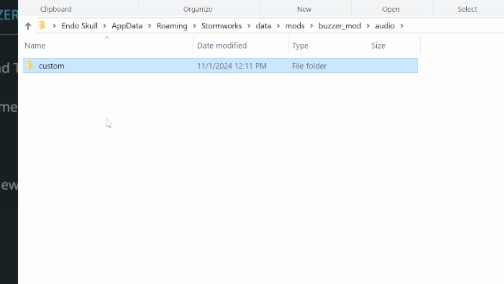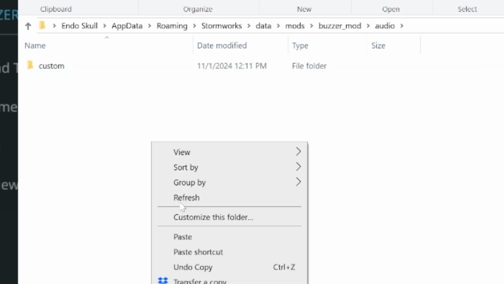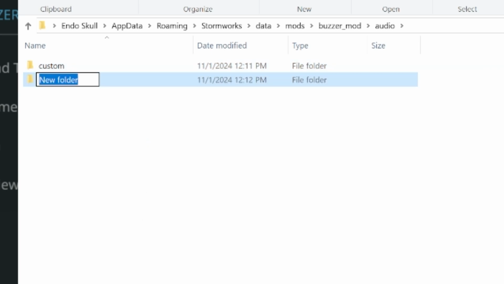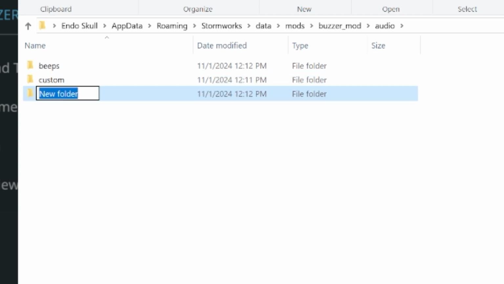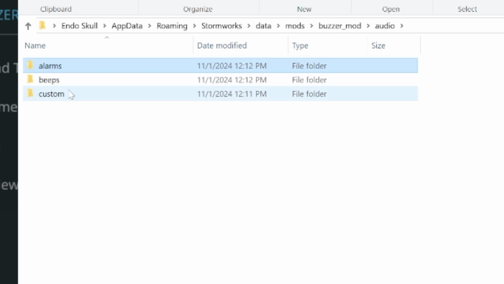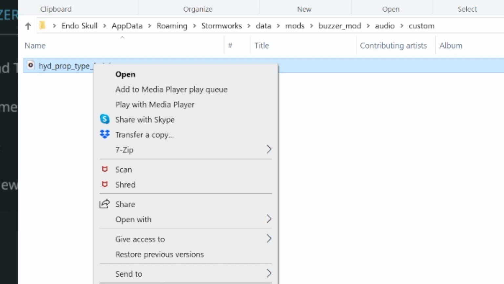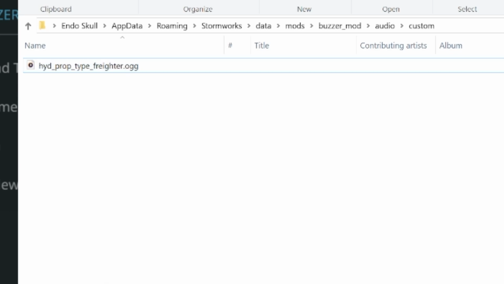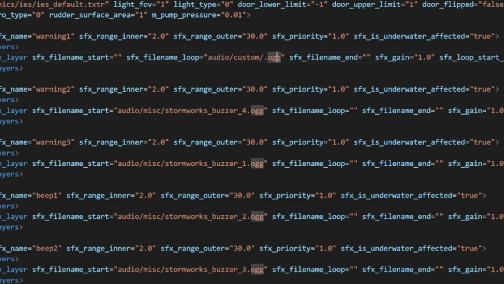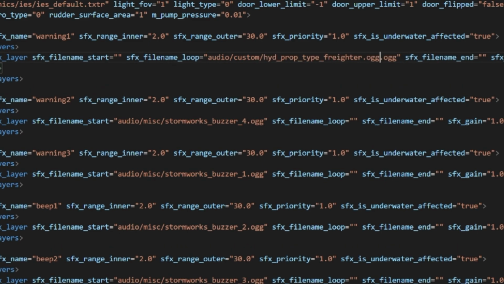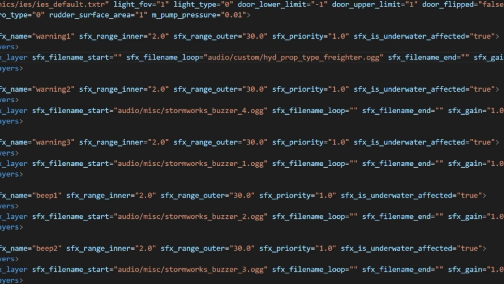But if you wanted to have different sound effects you could keep track of, you might want to have a folder called beeps. You might want to have a folder called alarms. Whatever. But we're just going to use a custom one, and we're going to be using this file right here that is my prop. So let's just copy this name. And then we'll come over here and we'll see that we have audio custom. And then we're going to do the OGG file like that.